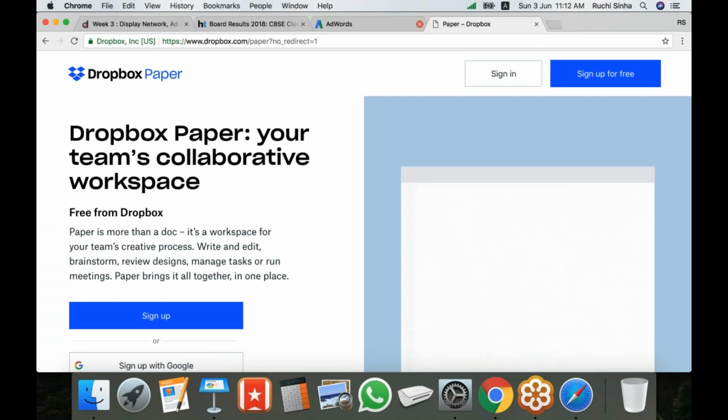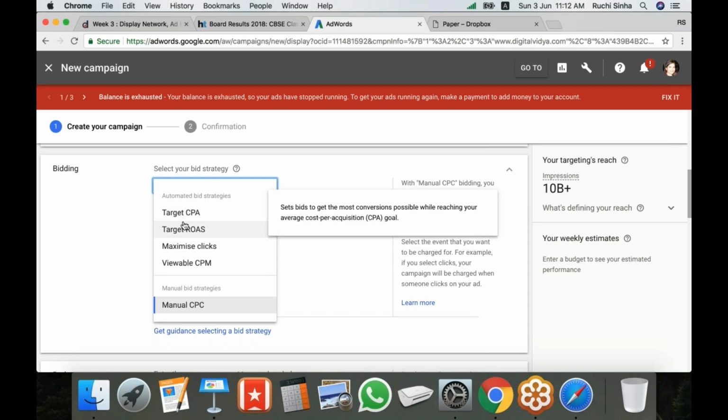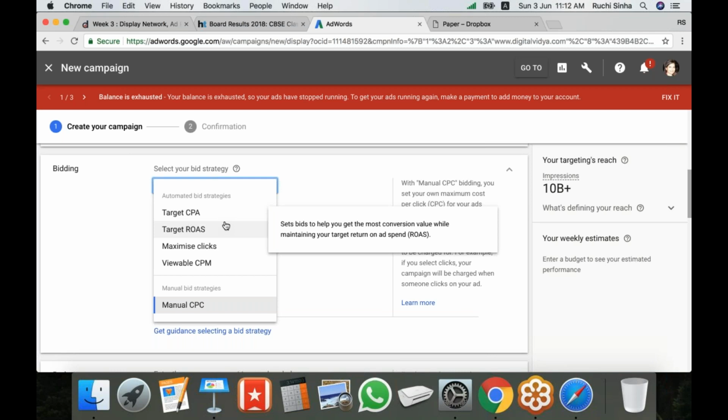So it's VCPM, cost per thousand viewable impressions. Here, viewable CPM, maximize clicks, target CPA and target ROAS are still here, although they are kind of really advanced for Google Display Network, where first of all you need to really get clicks and then only you can really go into things like these. But they are also strategies that are available here. So you can choose your bid strategy based on whatever objective you have.